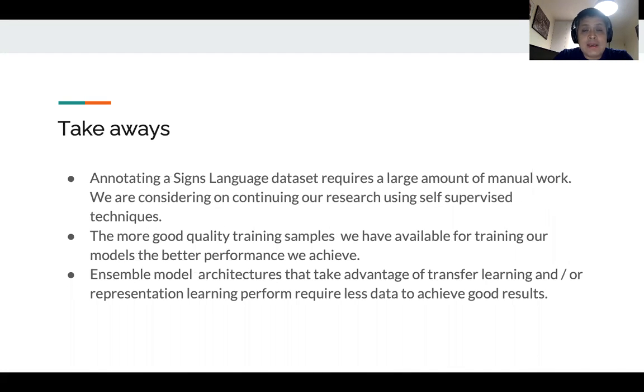Takeaways: annotating a data set of sign languages requires a large amount of manual work. We are considering continuing our research using self-supervised techniques, and also we will require more good quality data to improve the performance of our models. That's why we are going in the self-supervised learning direction, so we require less annotated data.